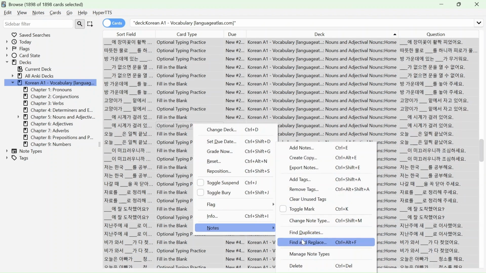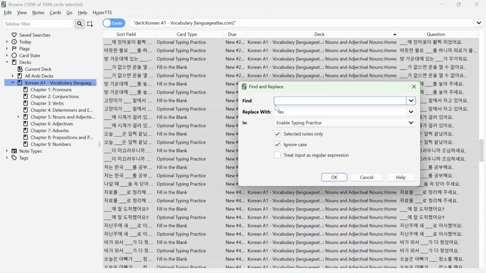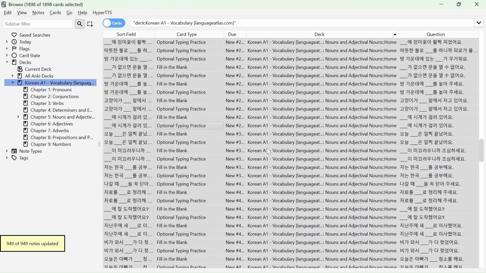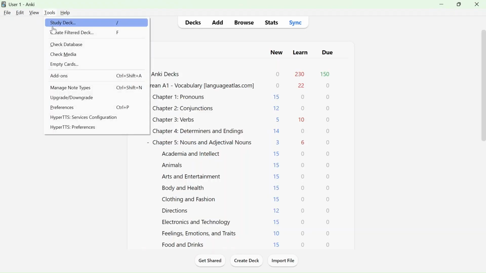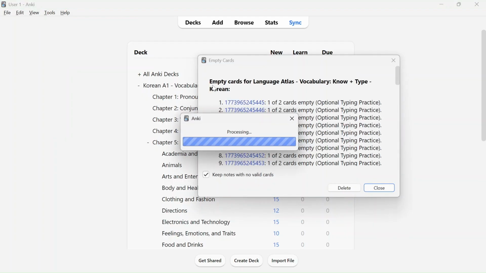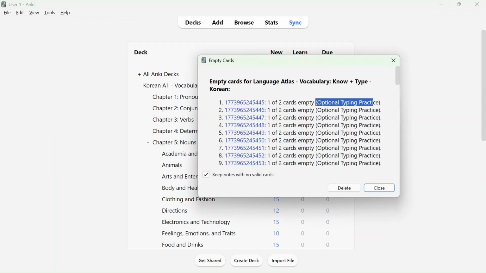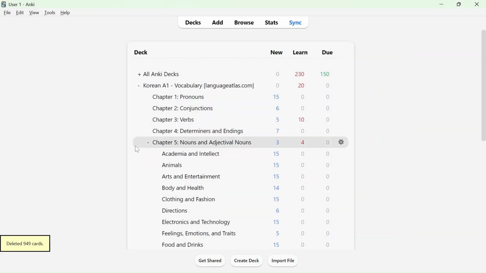right mouse click, Notes, Find and Replace. I want to find the word yes. I want to replace this with an empty area and in enable typing practice. Click on OK. I can tell the notes have been updated. And now we have to get rid of the empty cards. So we'll go to Tools, Empty Cards, and you can see I have all those optional typing practice cards over here. Click on Delete, and they're gone.